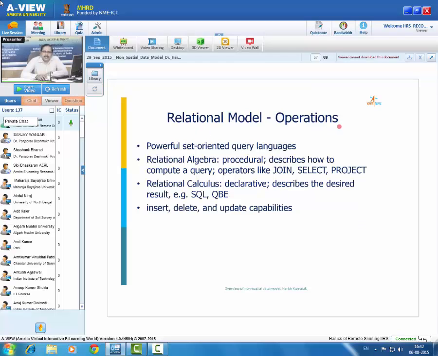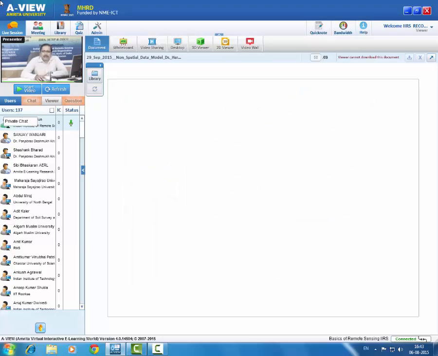Now the relational model operations you can understand here, like the powerful set-oriented query language, very important, but we are discussing SQL. Then we have relational algebra, which is procedural and describes how to compute a query, with operators like join, select, and project. And relational calculus is a declarative description of the desired result, like SQL and QBE, plus insert, delete, and update capability in the database. Right now you should understand only the most important ones, join and relate, and then SQL operations like arithmetic operations with your record set in the table itself.